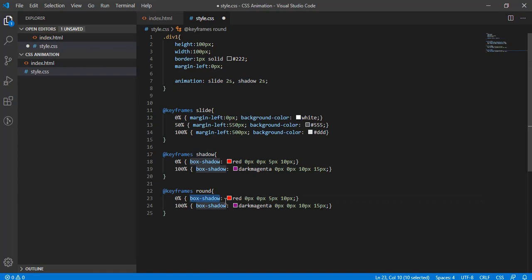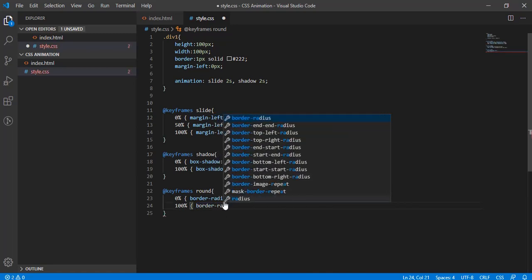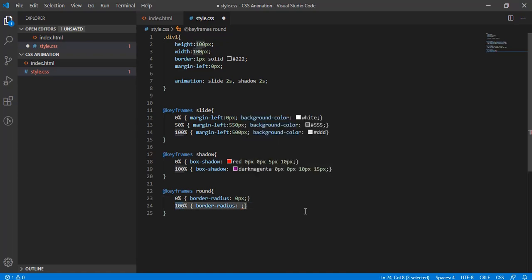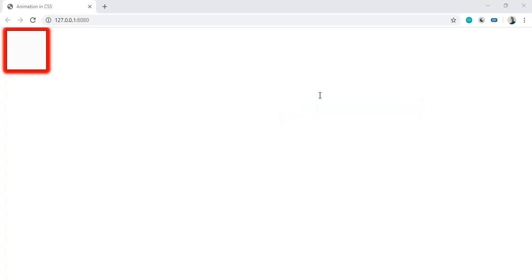So here let's call it border radius. Initially we want it as 0 px, so we don't have any border radius, but we want a border radius when it reaches the 100th keyframe. Because we have a height and width of 100, in case we make it 50 px, then it will be a circle. So let's copy this effect and apply here, comma, then to it.